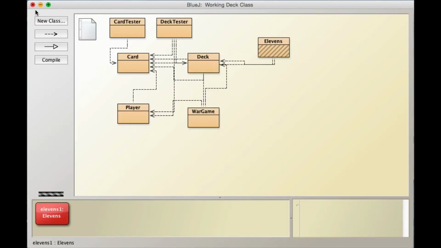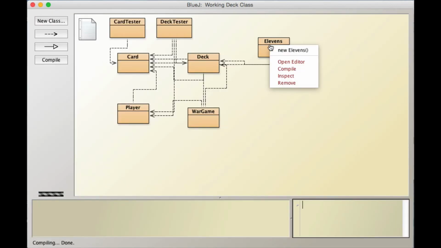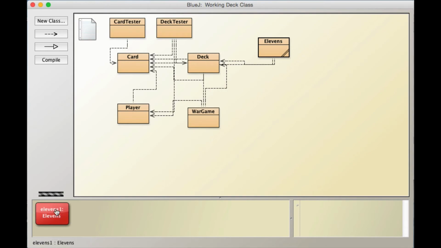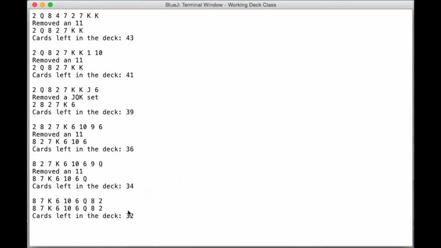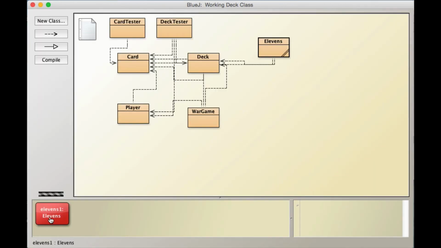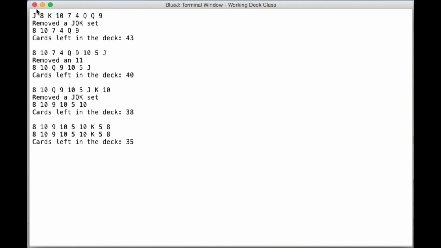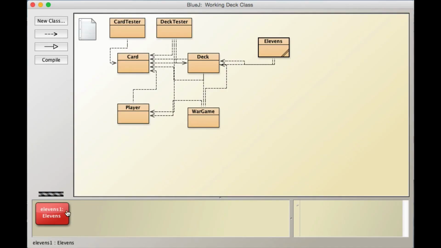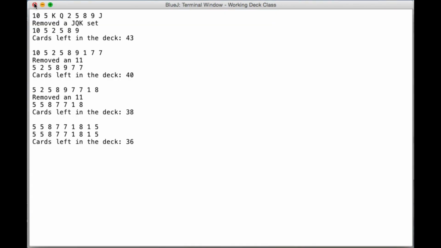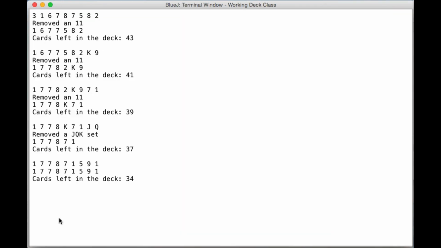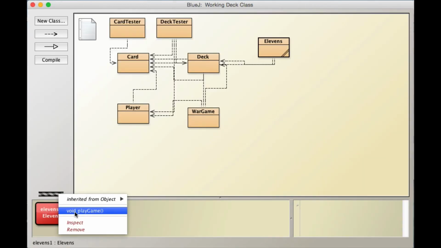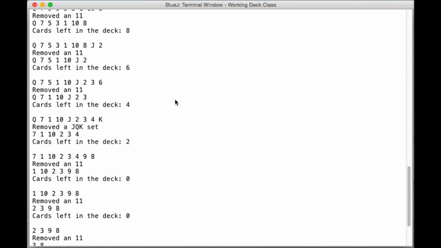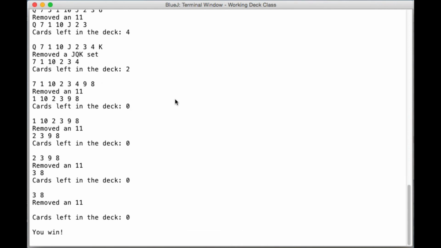Okay? So let's make a new 11s object, and we'll play a game. And we got down to 32 cards before it got stuck. 35. I found that it's about every 7 or 8 games that there's actually a winnable game. Interesting to run some statistics on this. Set it up so it runs multiple times there. Got down to 0. Right? Final 2 cards removed were a 3 and an 8.